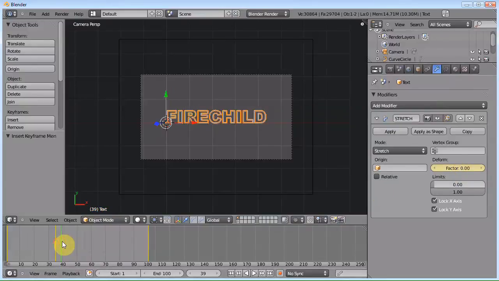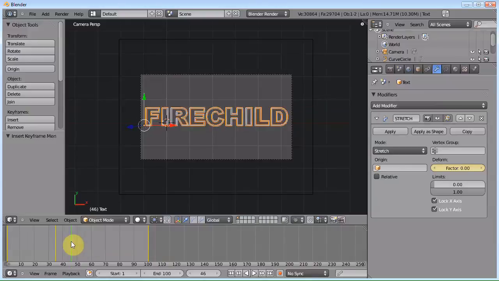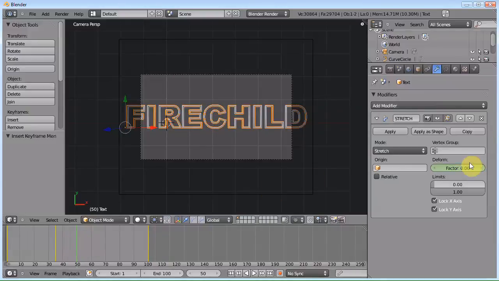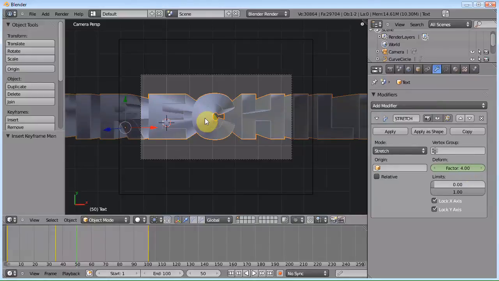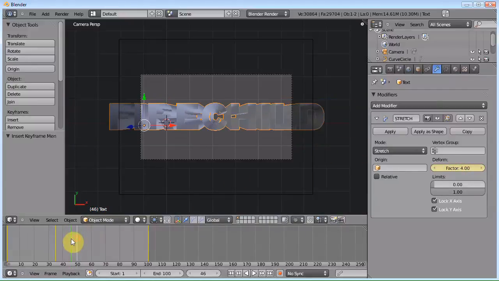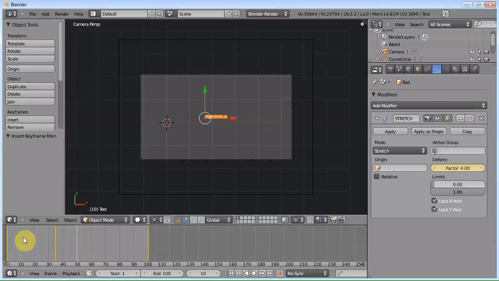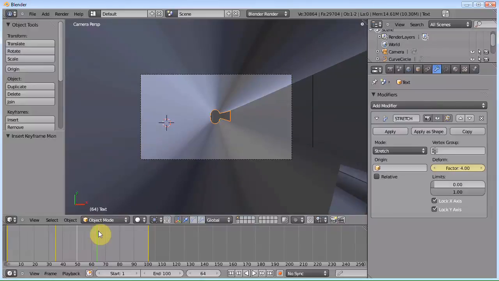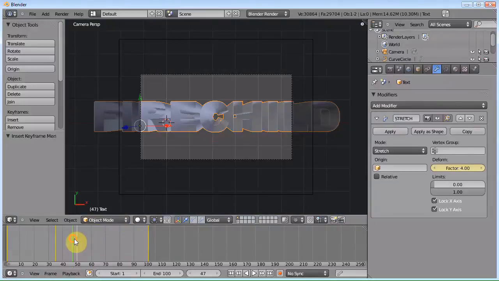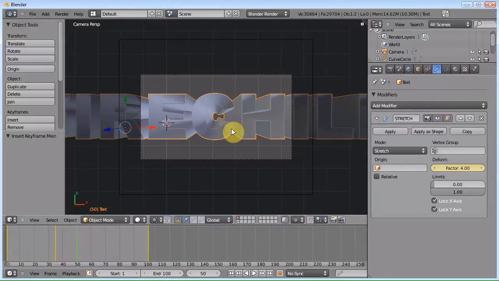So if we go forward to about, I guess about 50, and then extrude it to our max, which we said earlier was going to be 4, and you'll see, bam, there it is. Now remember, hover your cursor over, hit I, you just created a keyframe at that position for that value. So now if we look, it comes out, it stretches, and it passes the camera. Now that's exactly what we wanted. So let's just bring it to about right there. And if we render right now, see what happens.